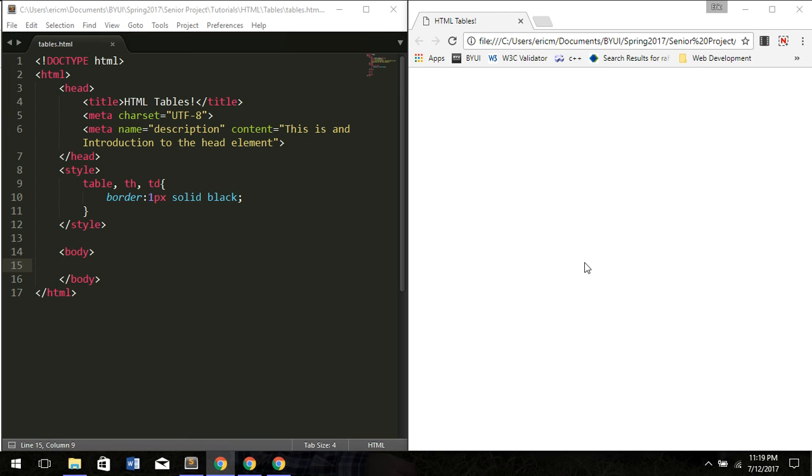Hi, and welcome to a tutorial on Hypertext Markup Language, or in short, HTML. In today's tutorial, I will be teaching you how to create a table in your web page.